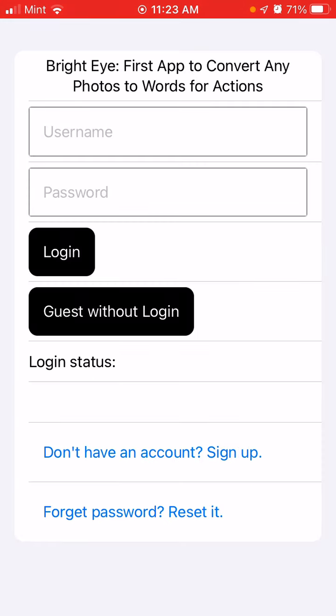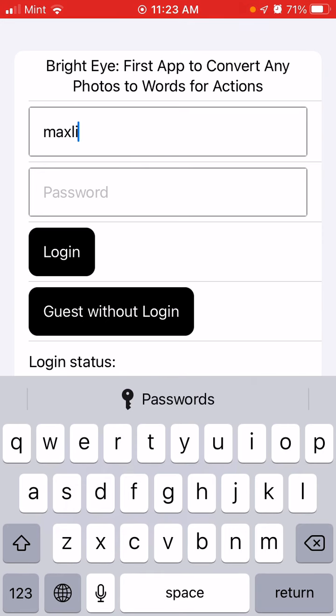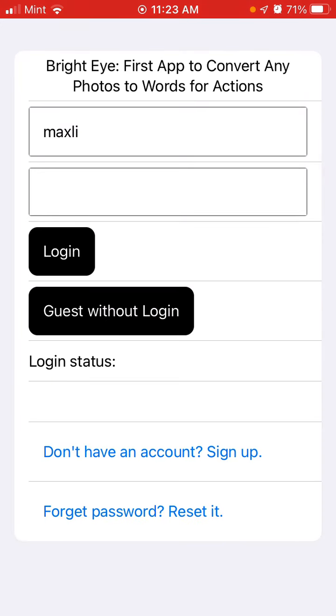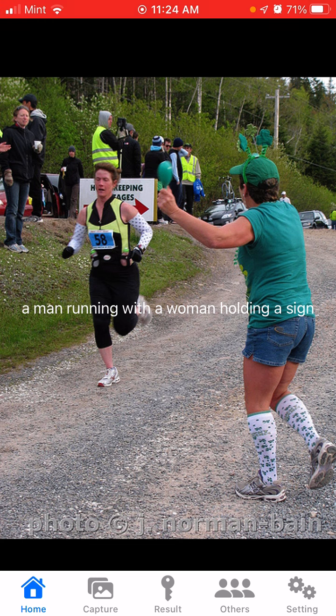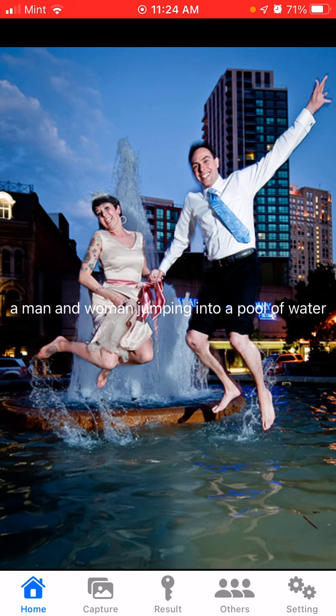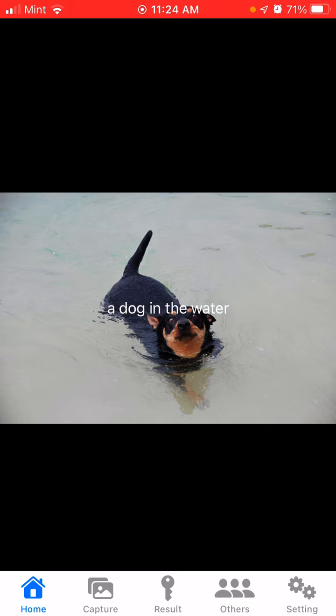Let me sign up here. Put my name, my password. The same words and also the same kind of slideshow. Slideshow is basically for a few seconds. We have a photo and its caption here. All sorts of things you can think about.